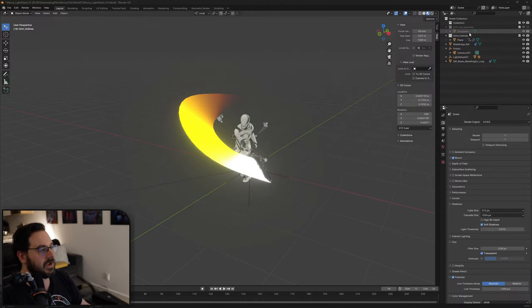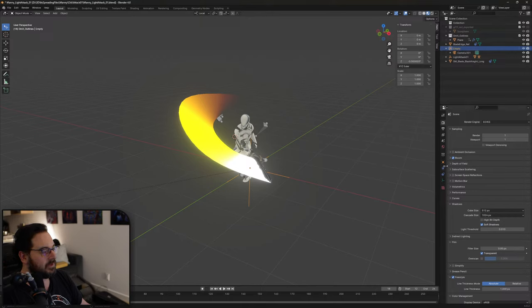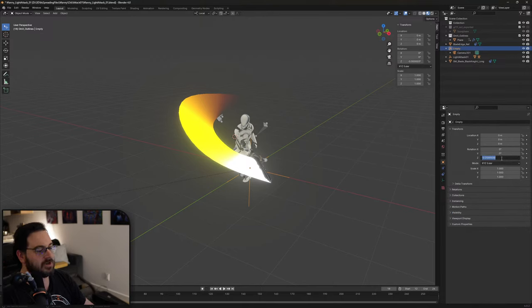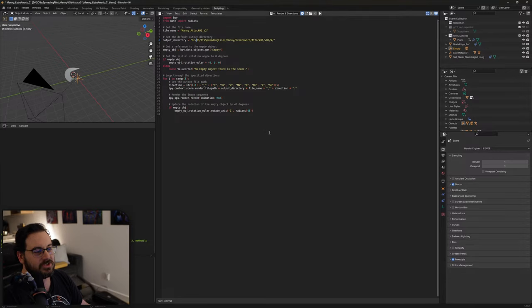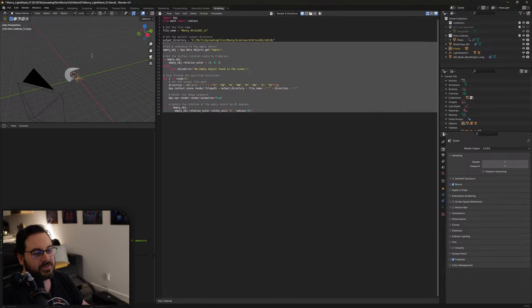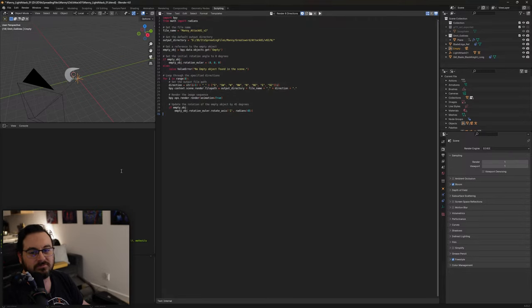But I need to go in here and rotate the camera to, let's say, 45 degrees. Then I need to render out a new image sequence and make sure it's in a different place, named differently. And then I need to do it again for all 8 directions. I used ChatGPT to write me this script. I press play and it does 8 directions rendering and outputs everything in the order I want. This is what ChatGPT is great for.